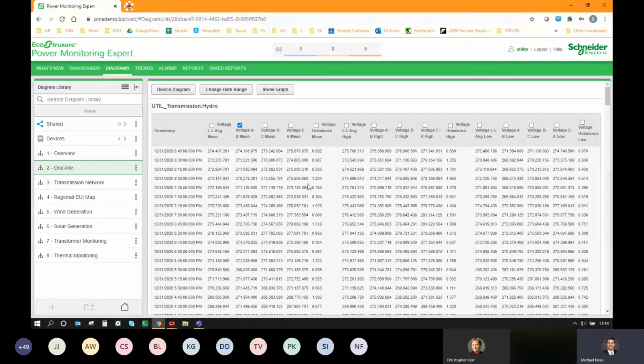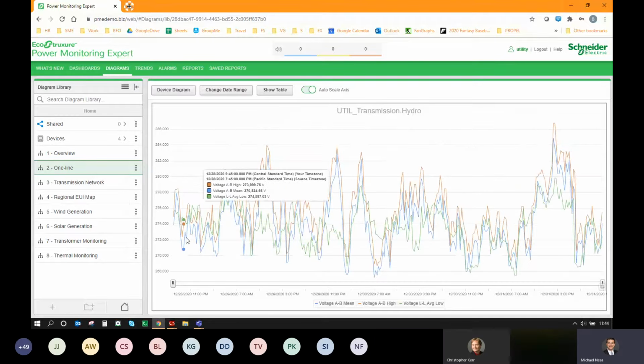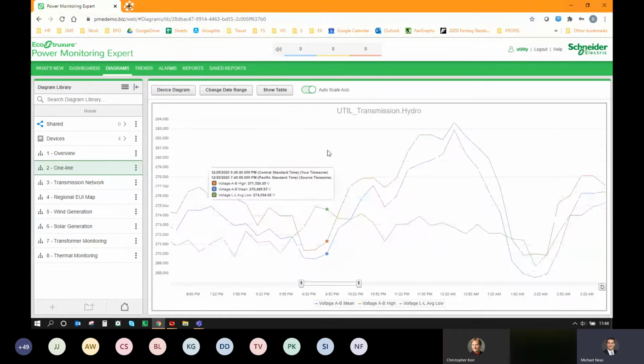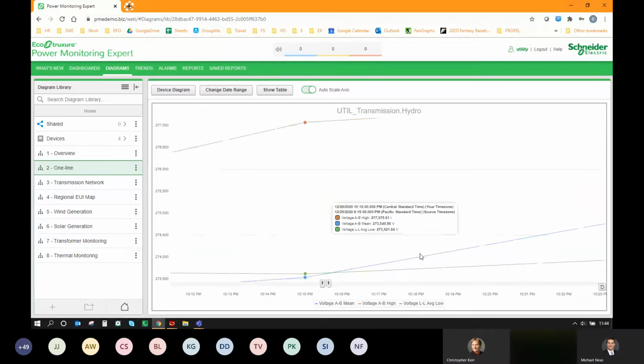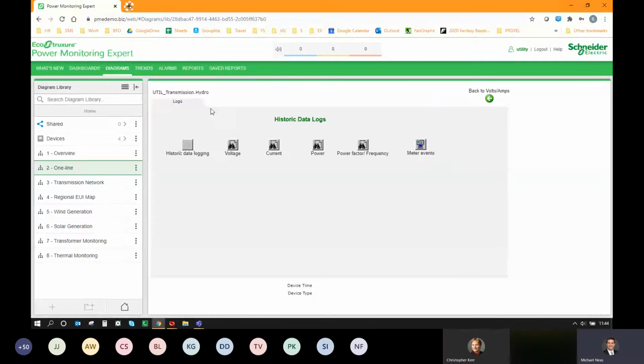You can also do things like show me the mean, the high, and the low value of a particular phase and show that graph. So here I can see the min, max, and average of this particular voltage. And you can auto scale these axes if you want to zoom in a little bit to get a more detailed view. And you can also scroll in as much as you want on these pages as well. So those are your logs.